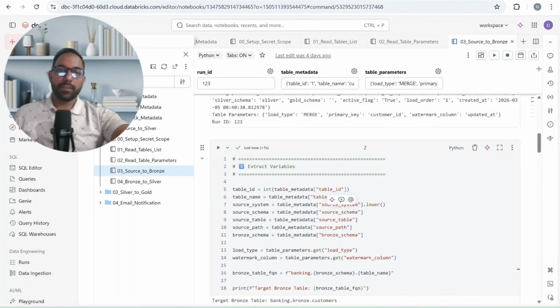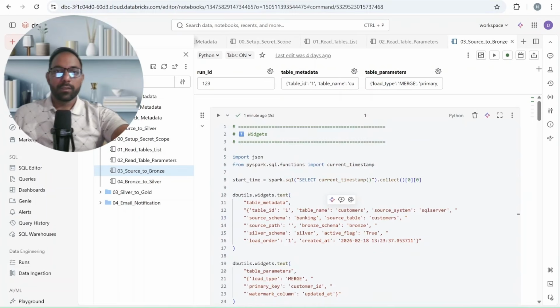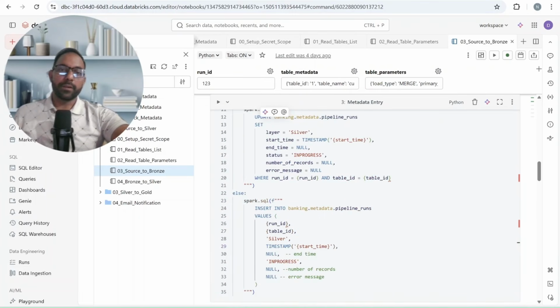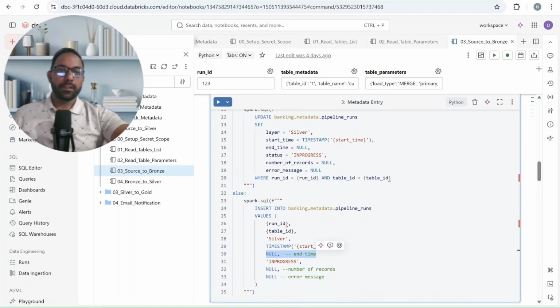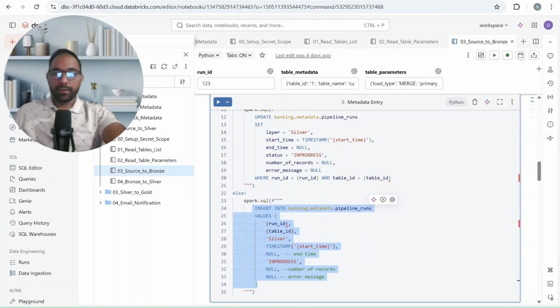This start time variable we are creating above here. So this will be taken as our start time. Then end time we will keep it as null. Status will be in progress, and number of records here it will be null. This one we will be updating after the completion into silver layer. So here we are making an entry saying that it is started, and after the ending of silver layer we will update it again saying that it is completed.